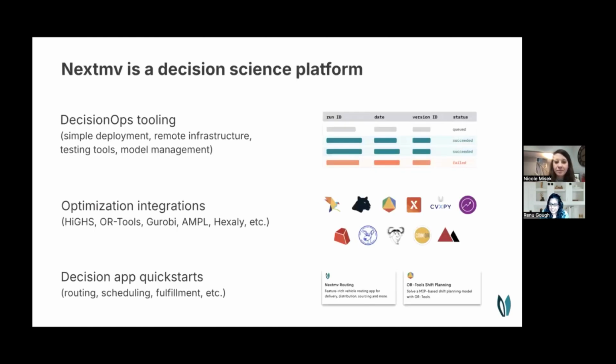If you're new to Nextmv, Nextmv is a decision science platform, and our platform accelerates decision and data science teams with these core offerings. So we provide decision ops tooling, which includes simple deployment, like you'll see today, production infrastructure, a testing framework, collaboration features so you can work together with your team, and a system of record for your model so you can see when the last model was pushed up, and versioning as well.